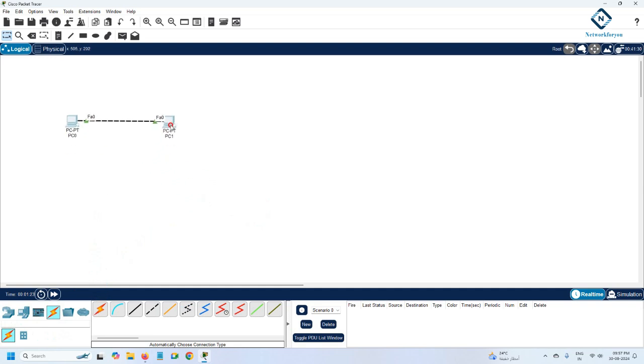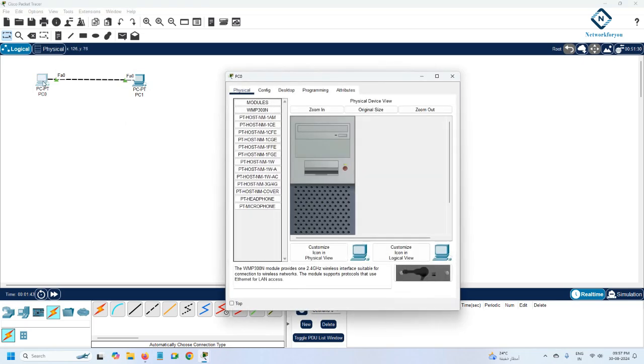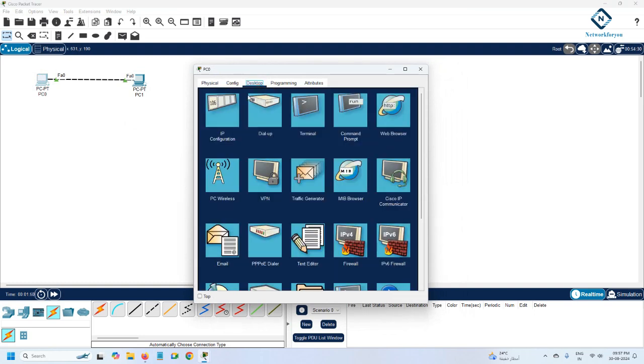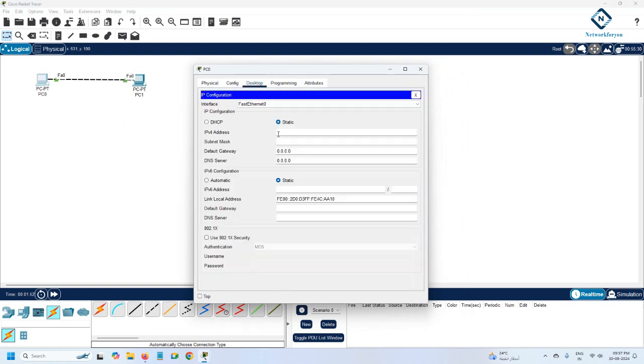So we connected two computers with the help of a cable. Now we need to assign the IP address. If you want to assign the IP address, click the icon of this computer. Then you will have another pop-up window. In this one, click Desktop. After that, click IP Config and you can put the IP address here.